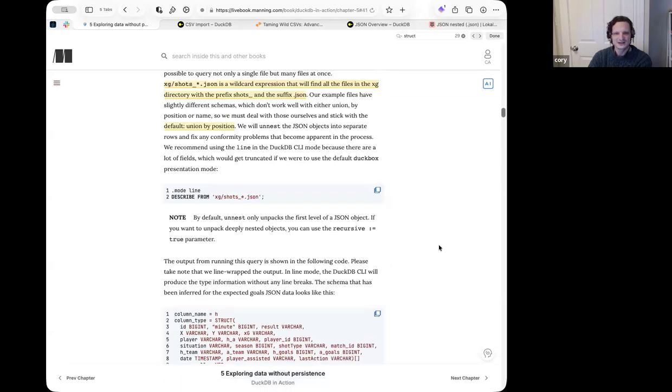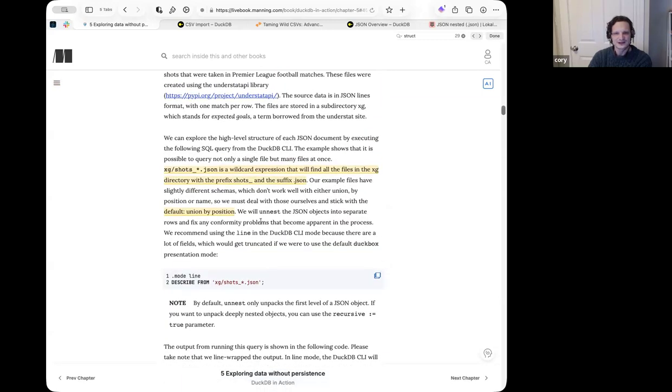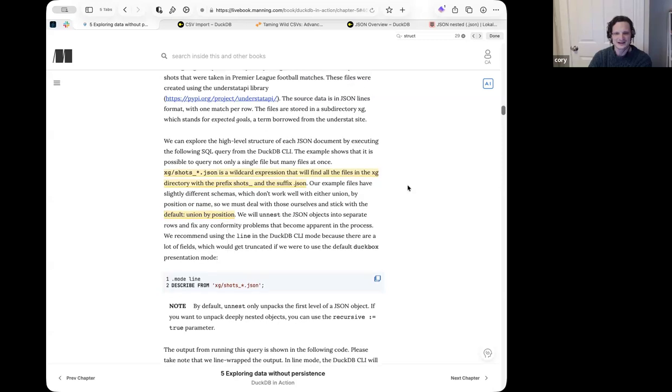There is this cool thing where it will automatically union the JSON files. The default is to union by position, I guess. I haven't worked enough with JSON in R to know if that's a unique feature, but I think that's pretty cool. If you have a directory full of JSON, it will automatically attempt to union them, which is a handy feature.